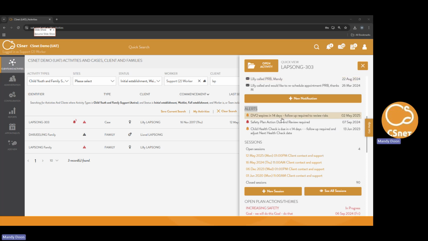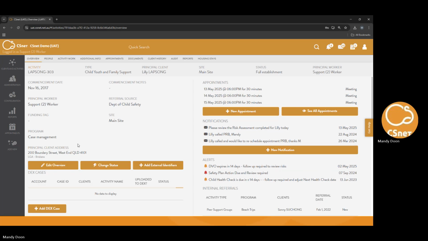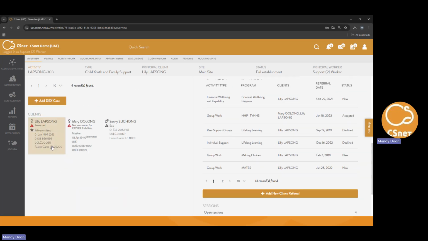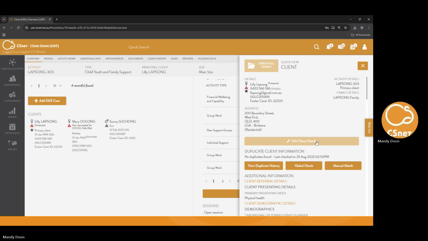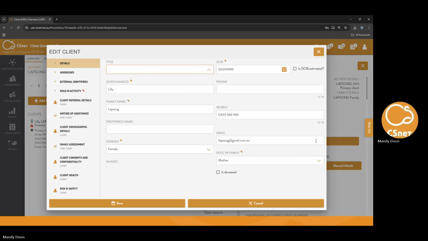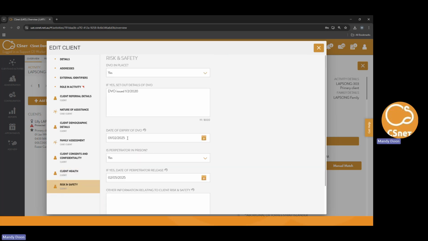If you need to remove an alert, then you can go into the activity, find where the due date is and change that. This is an example where this due date is sitting on the client. So if I open the activity and click on Lily Lapsong's case, her client record, click on here. Then when I click in here in risk and safety, I can see this is the field that is driving that alert.